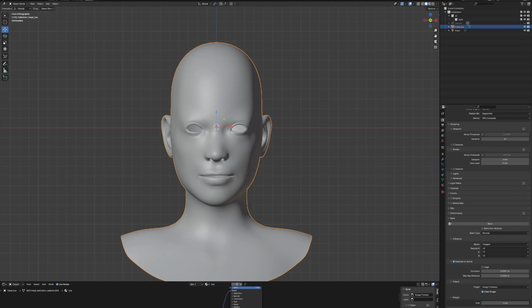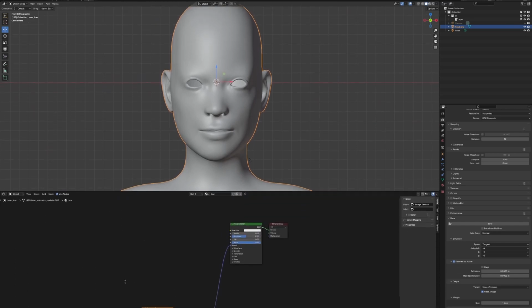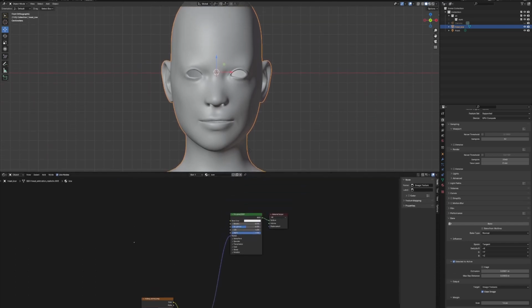Okay, I'm going to try to quickly walk you through the process of painting texture maps for a head using the built-in painting tools that are available in Blender. One caveat is that there will be a lot of lag because Blender is not an optimized program as far as texture painting goes, but it does work.